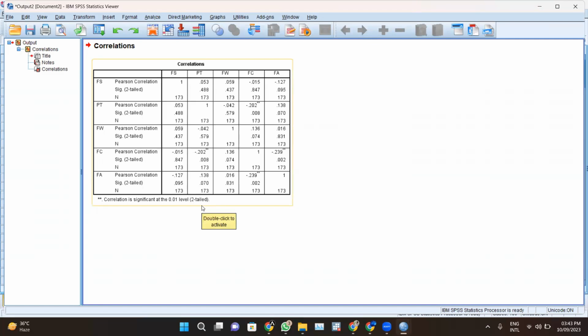So it means that this significant two-tailed value should be 0.01 or less than 0.01. We can see that the significant value between FS and FS is not mentioned here because there is no correlation between the same variable. So there is no need to even report this. Similarly, you can see that the correlation between PT and PT is not existing, and the same with FW and FW and all of the other variables.